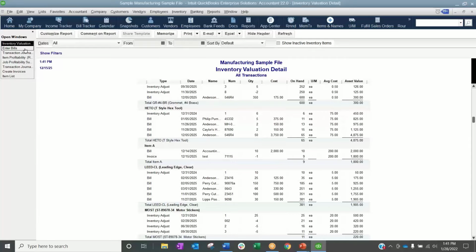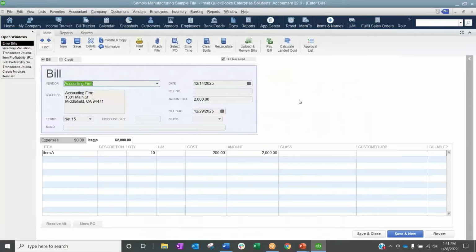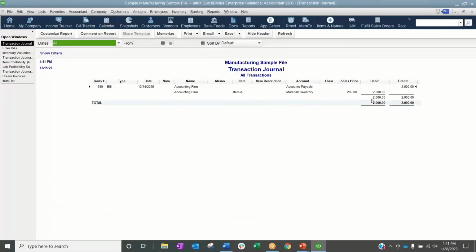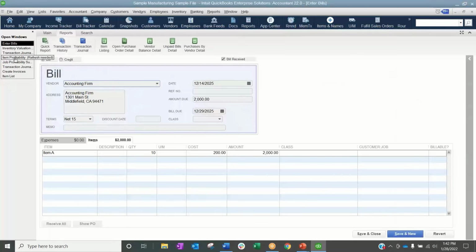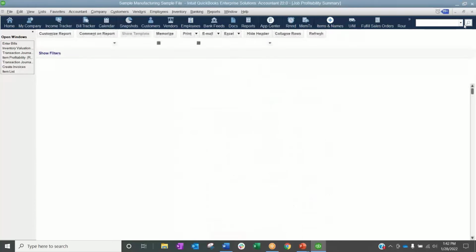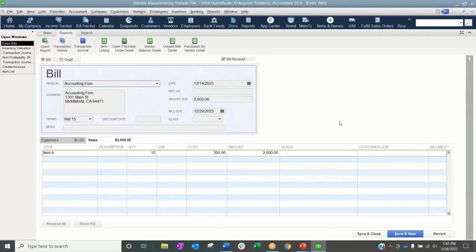Okay. On the bill, when we come into the bill and we look at our transaction journal, oh, look at that. Oh, it corrected itself. Everything's okay now. On the job profitability, corrected itself. Everything's okay now. All right. Item profit, all the things. So this is one of the reasons we don't want inventory to be running negative.